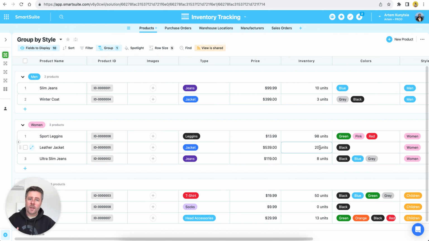So this is a very simple yet very useful use case that hopefully illustrates the power of math functions that you can now apply within the automations in SmartSuite.